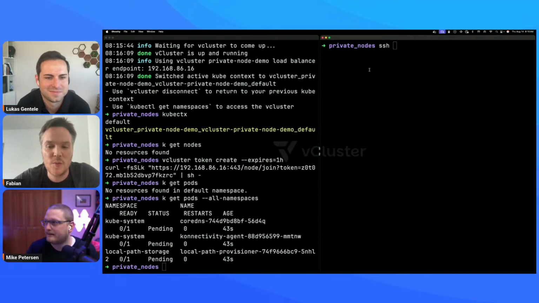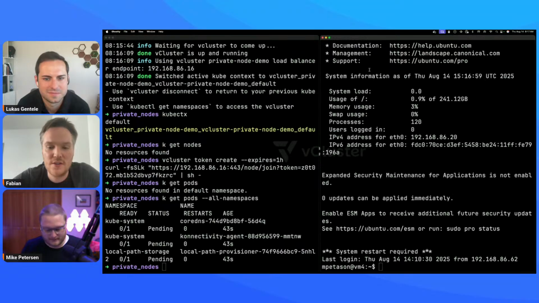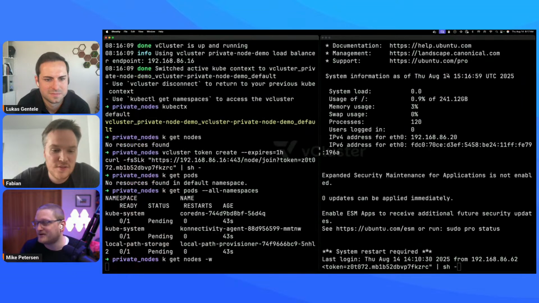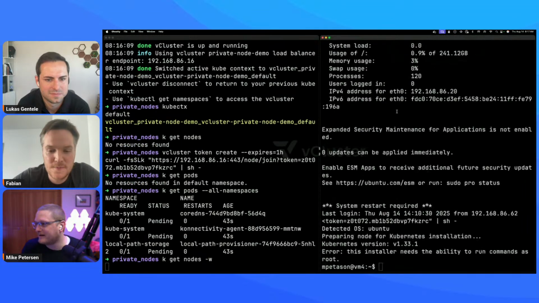So this is obviously very different from shared nodes. vCluster here is now waiting for a node to join. And now, all right, let's do this. K8s get nodes with watch, and then I am.